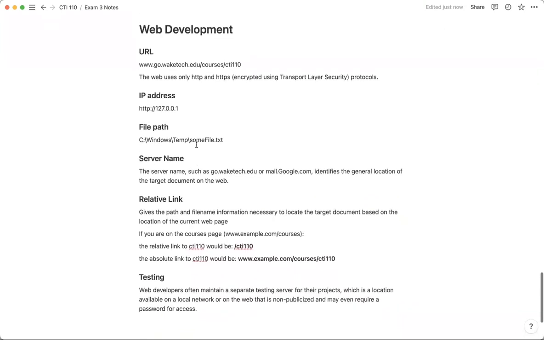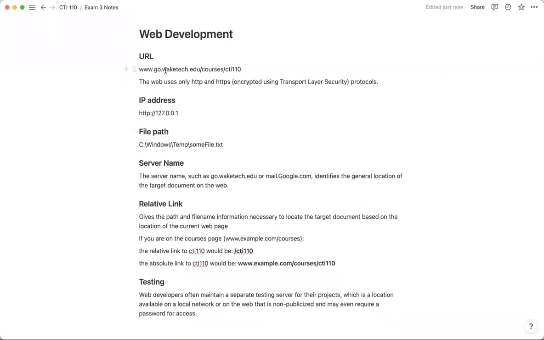Next up, we have a little web development section. So this is what a URL looks like. It starts with www, ends with a .com, .edu, .net, and then it can have some path after. And so this is what you type in your browser to go to a website, or a certain part of a website.